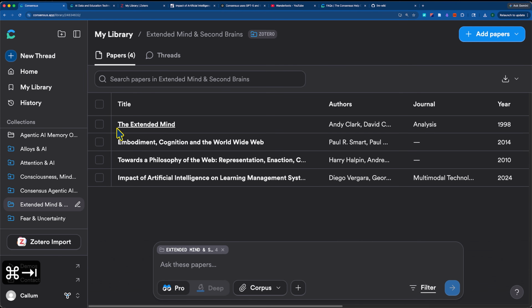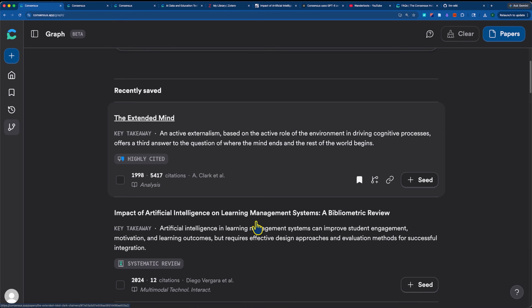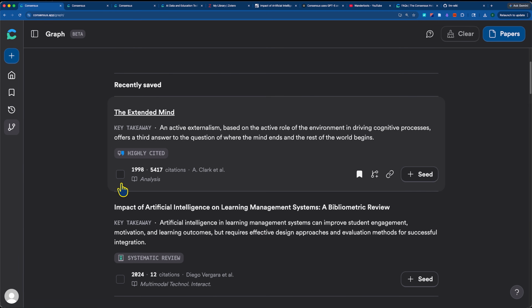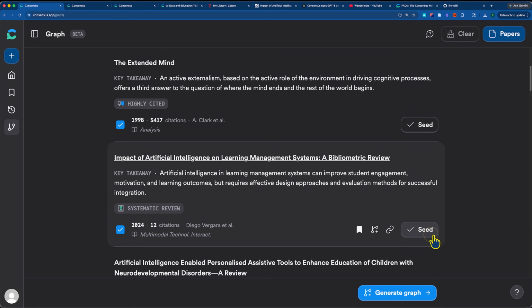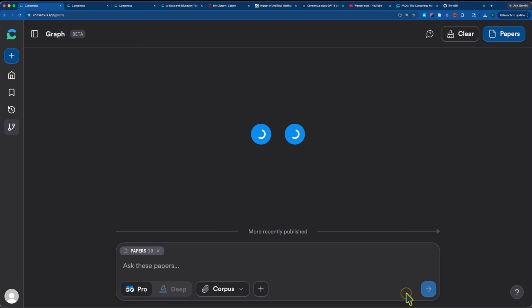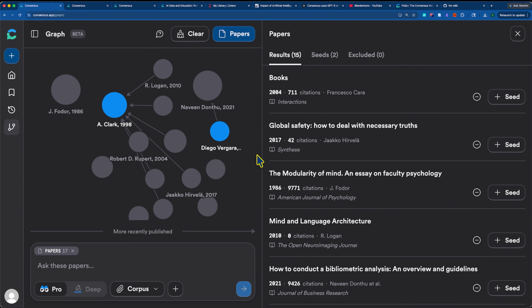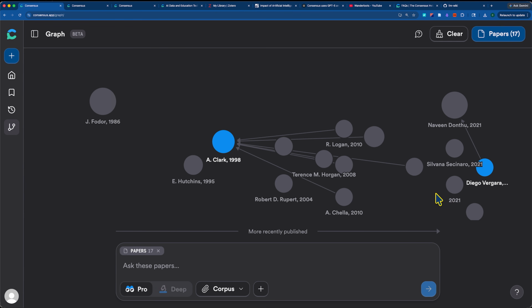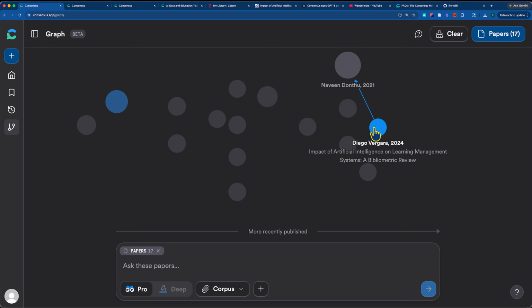So this is where we can use this to see how has the state of the art changed across that period. I can seed with both of these papers. So I can select this one and this one. And now we can see that I have a 2024 paper and a 1998 paper. And if I click Generate Graph, we now have two seeds that come in here. So now we can start expanding our map, our understanding, to see perhaps where are there some connections here or where are they not connected.